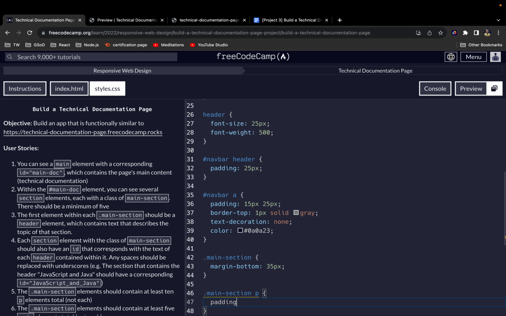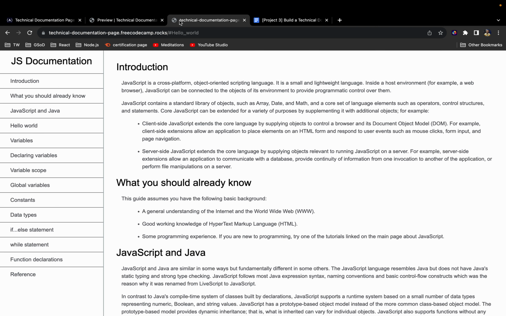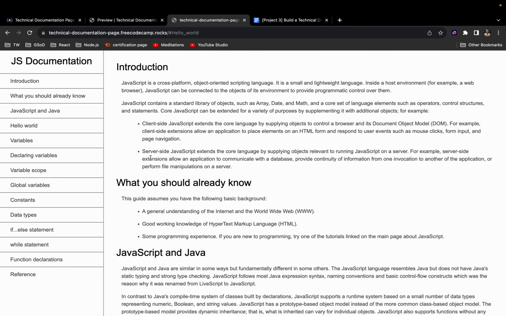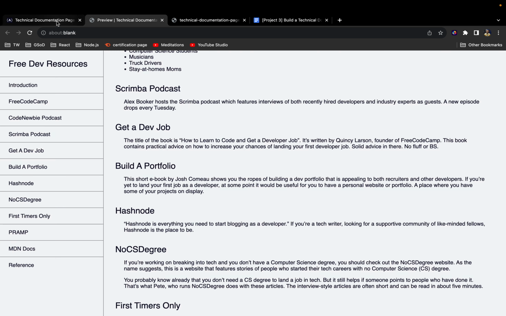Now I'll say padding 0, so 0 for the top and bottom because I don't need any padding for the top and bottom. And then 25 pixels for the left and right. Okay, so now as you can see, our paragraphs are shifted to the left just as we have in the final page. Now when you look at the final page, you can see also that these lists are shifted further to the left. Okay, so let me work on that.